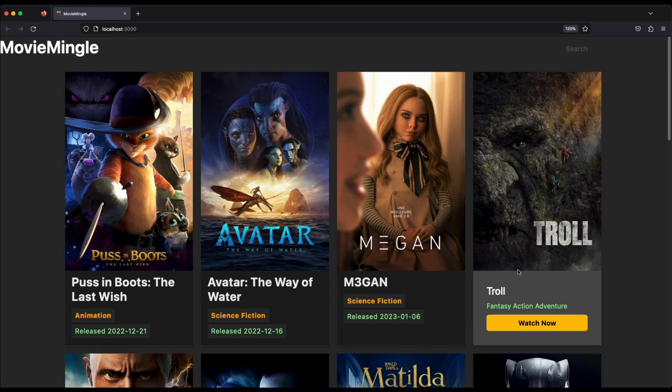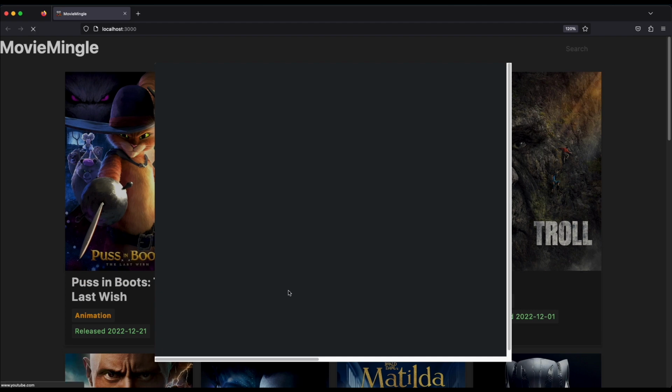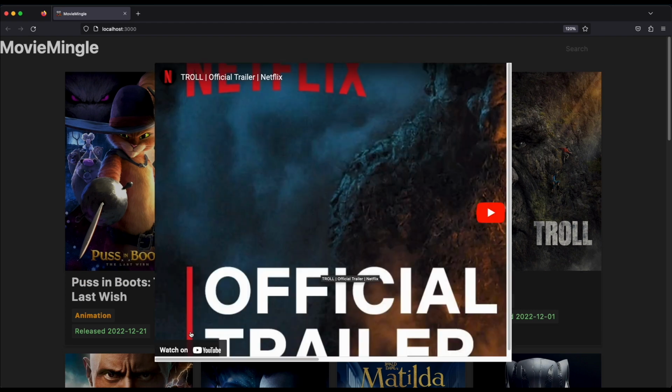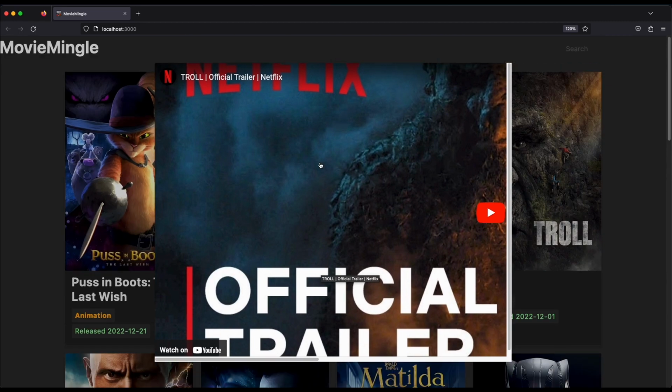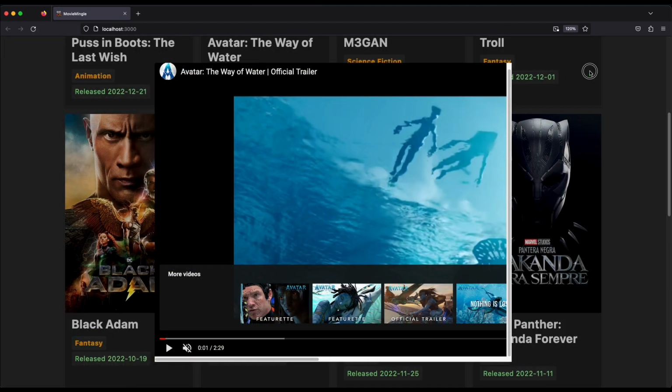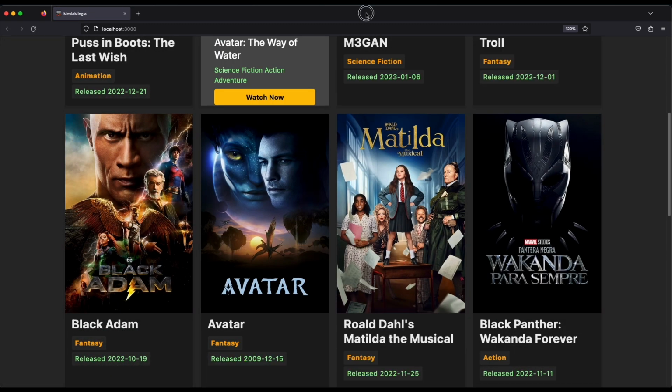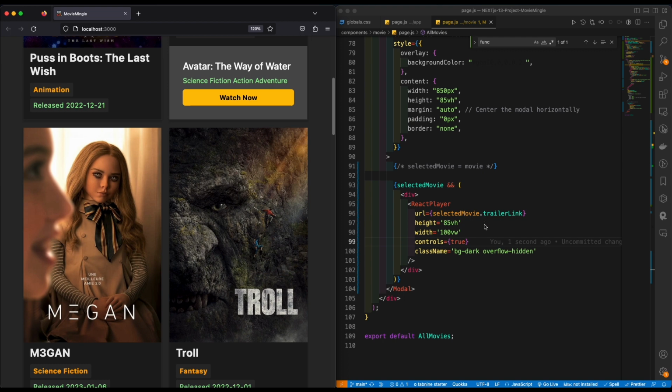Now if you refresh, I understand it has been refreshed, but now when we reload this, you can see that everything looks good. We have access to the actual movie. So now we need some styling in here. Let's take a look. You can play around with this to fix it.